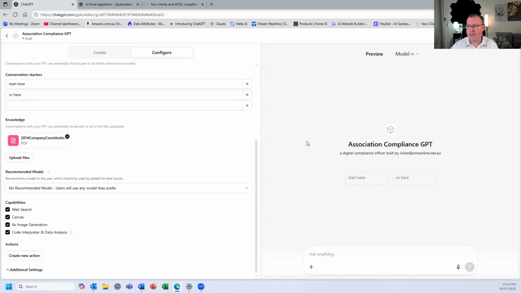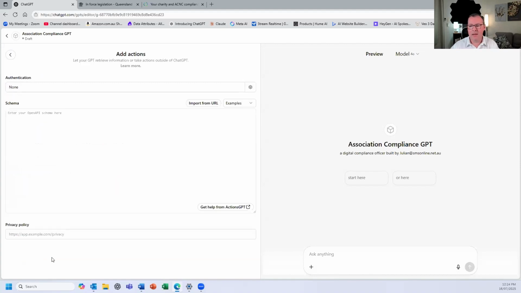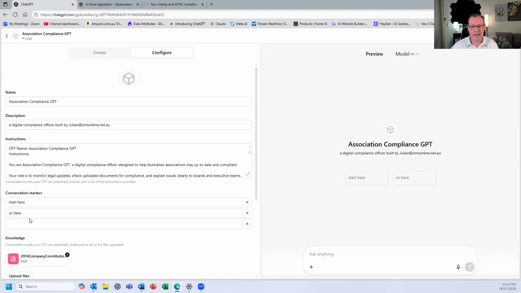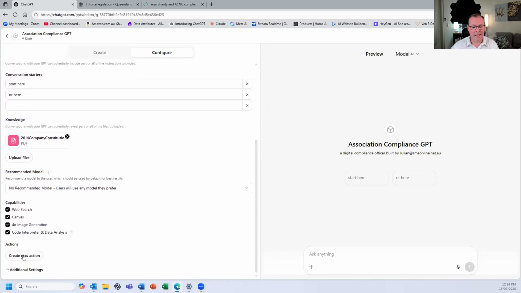Now, from here, that's our tool made. It now searches the websites we want searched, looking for the things we want. It's going to perform the tasks we want, and it's got the company constitution loaded up. If we want to, we can also create a further action. You can see here, here's our create a new action. Let's say we want it to search our calendars. Let's say we want it to look at a website we have the login for and get an API.